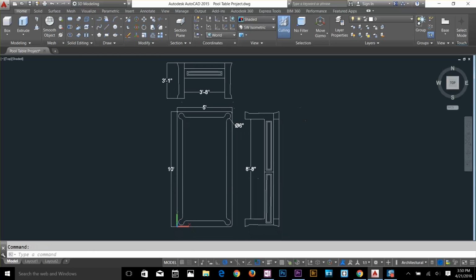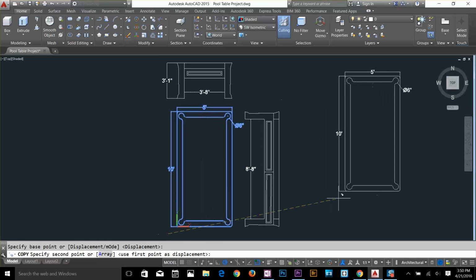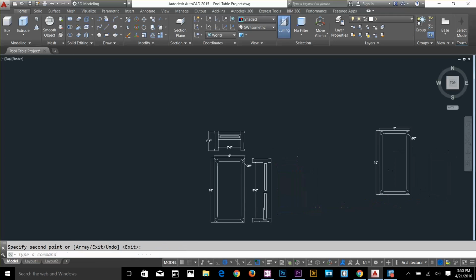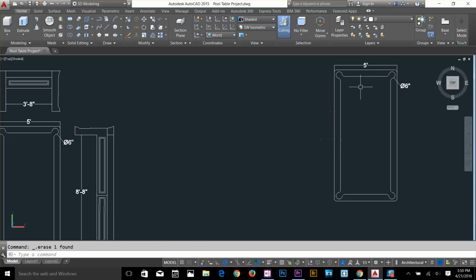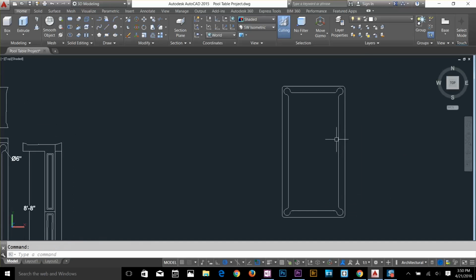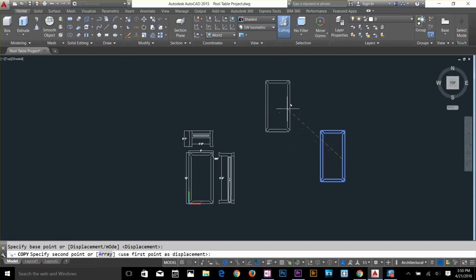So the first thing I'm going to do is copy my top plan. I'm just going to drop it about here, and then I'm going to get rid of my dimensions. Alright, so now I'm going to use my boundary command, BO, and I'm going to boundary both of these objects, and then I'm going to copy both of them and just leave a copy there, and I'm just going to work on this model and get rid of this.